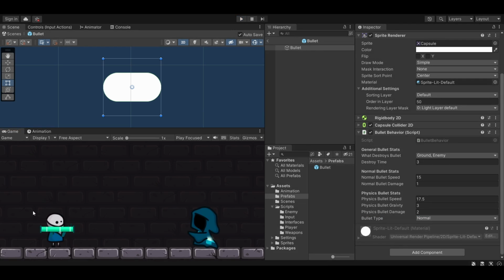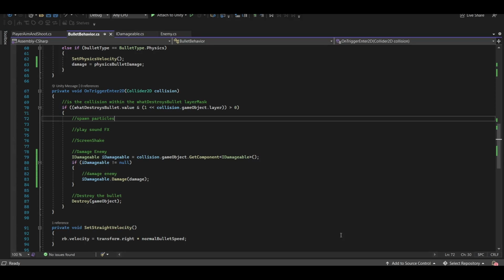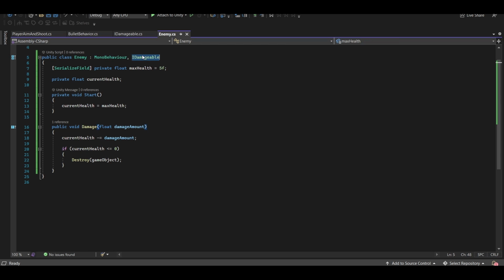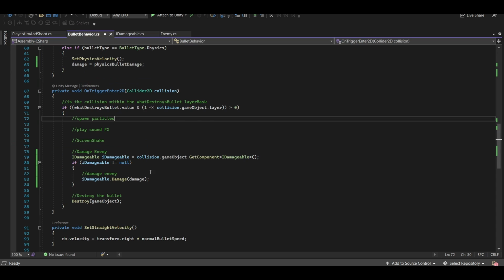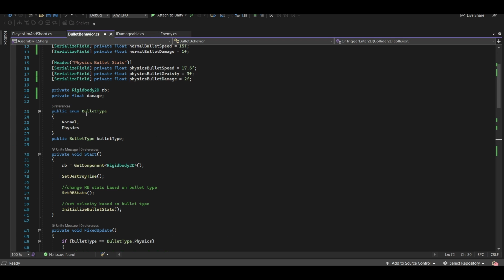Awesome. There you go. So again, we could make these bullets damage absolutely anything that we want in the scene as long as we are adding the Damageable interface to whatever class we want to actually call damage on. Our shooting and our bullet behavior is completely separated, so you could add in as many different bullet types as you want, and then just set that in the inspector, and you won't have to change anything in player aim and shoot.